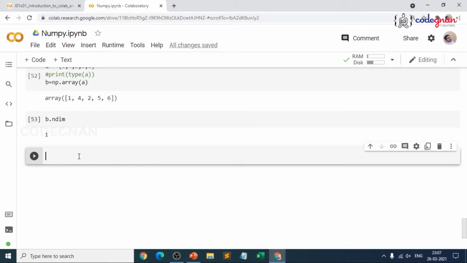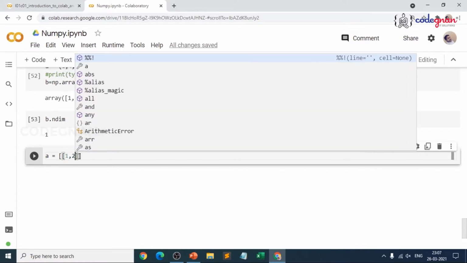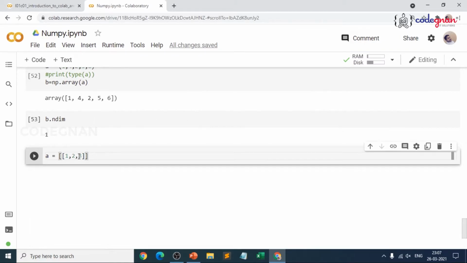How do I create n-dimensional objects over there? Where can we give a list of lists within it? Suppose I try to give 1 2 3, that's where you are given a list of objects, right?